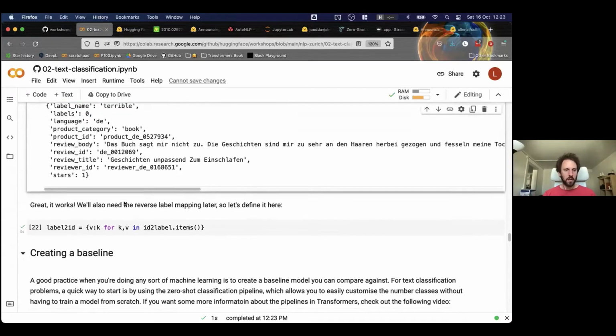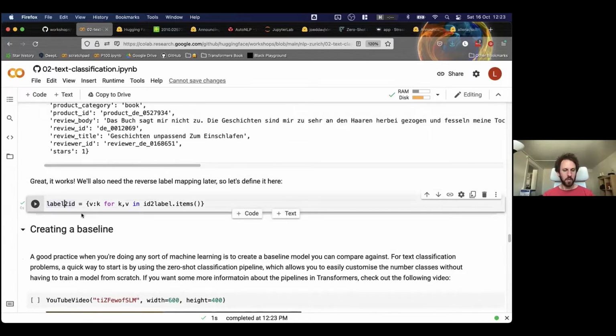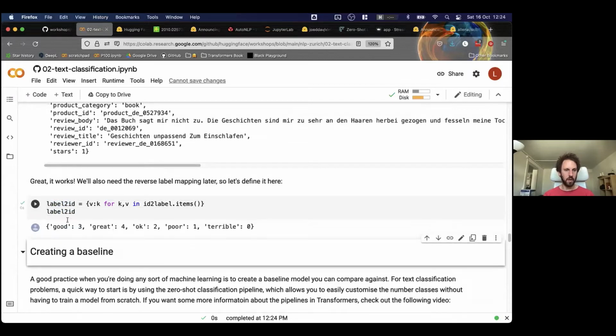Okay, so that's more or less the basic pre-processing that we wanted to do, just to get the labels in the right place and to filter for a domain. The last thing I'm going to do before we create a baseline is create the inverse mapping of the label name to the label IDs, so that we go from good to 3 and so on and so forth. We'll need this later when we want to tell our model how to relate the labels to names.